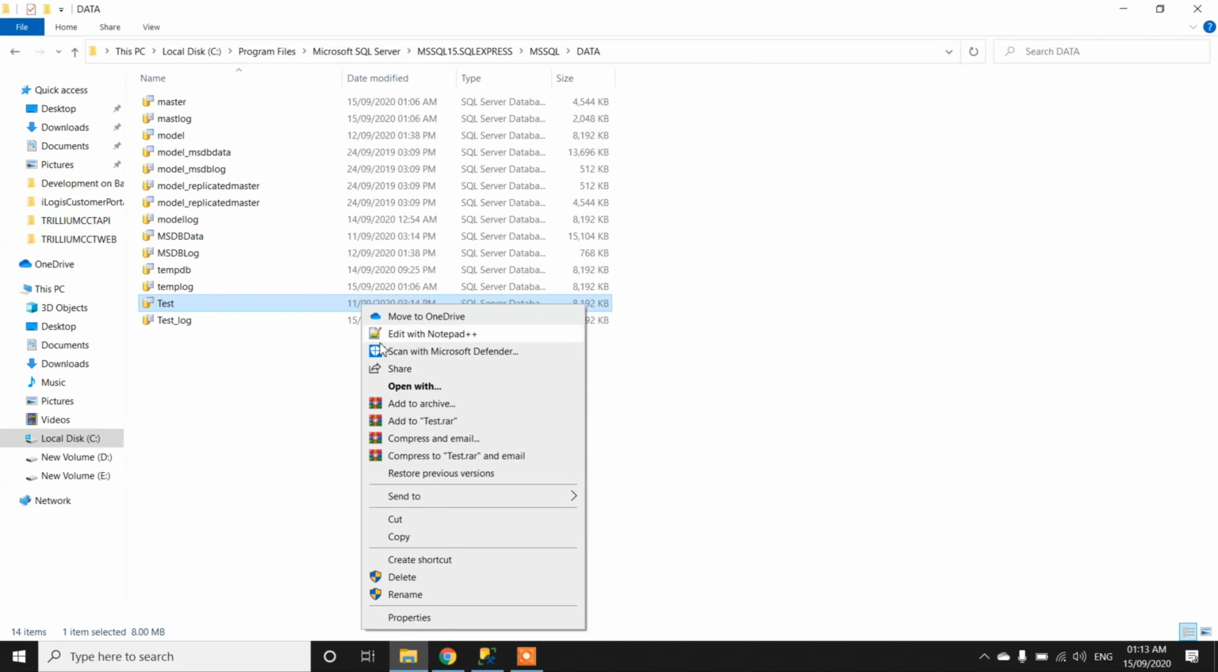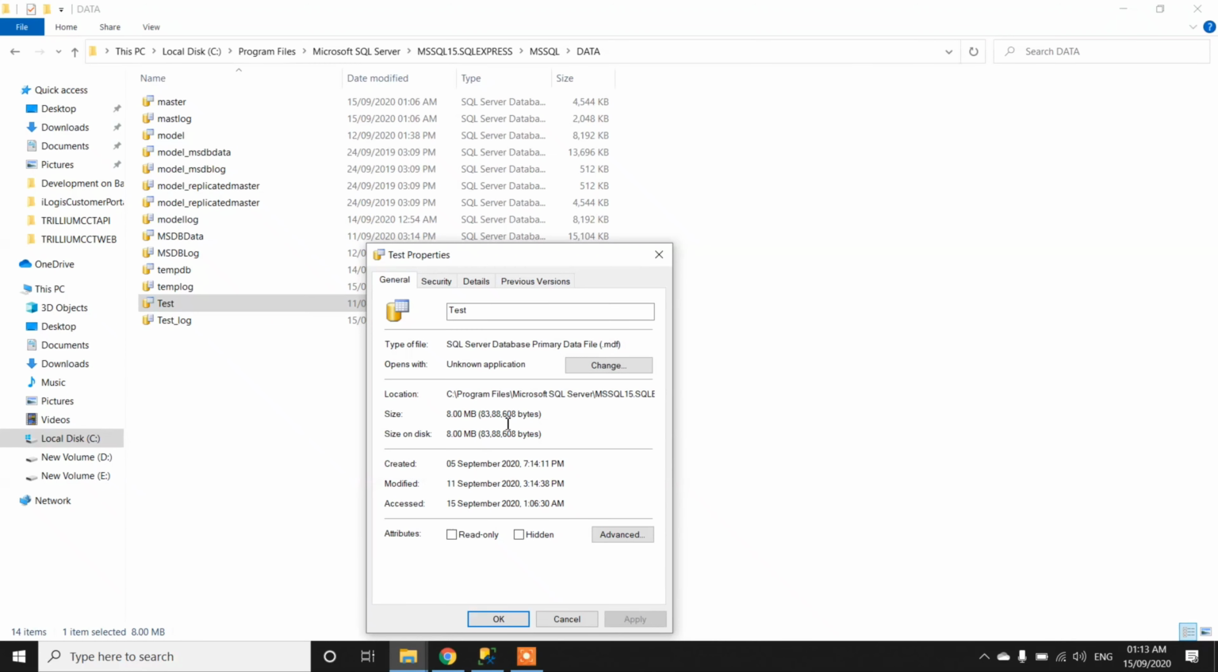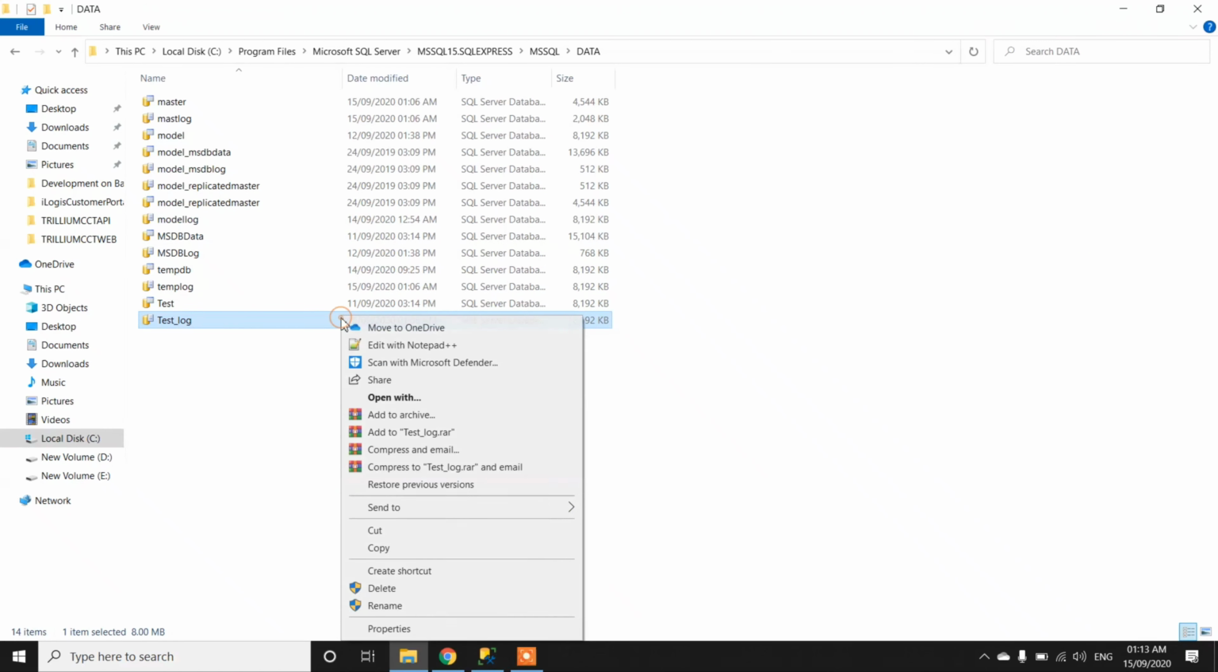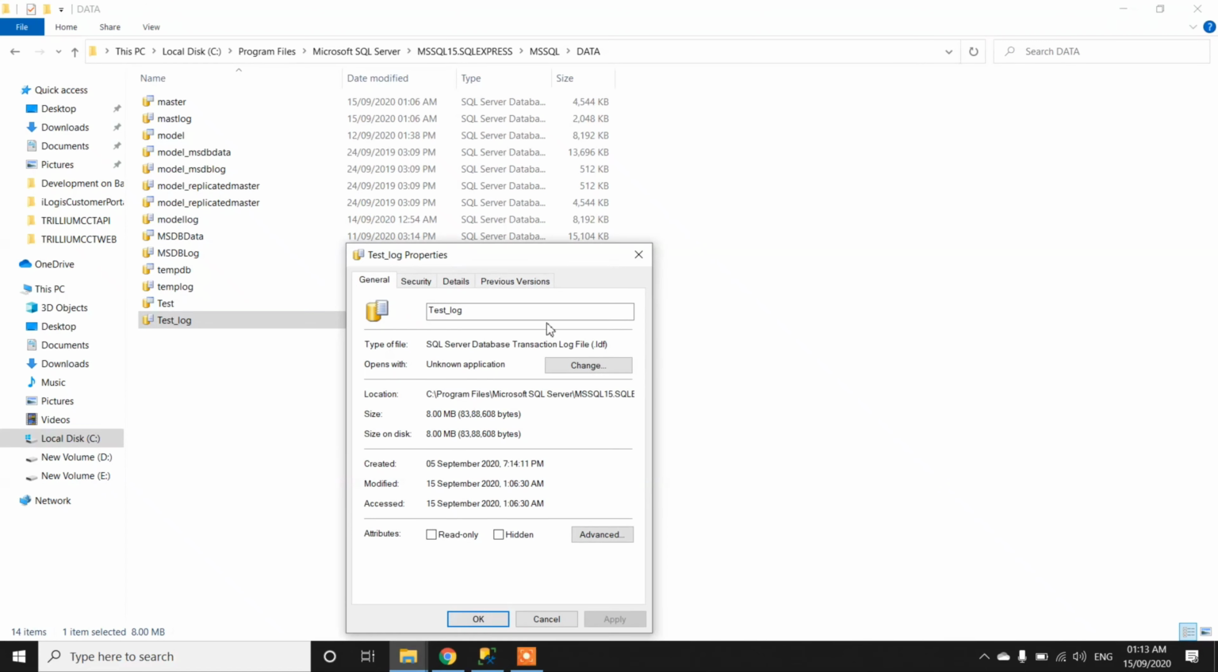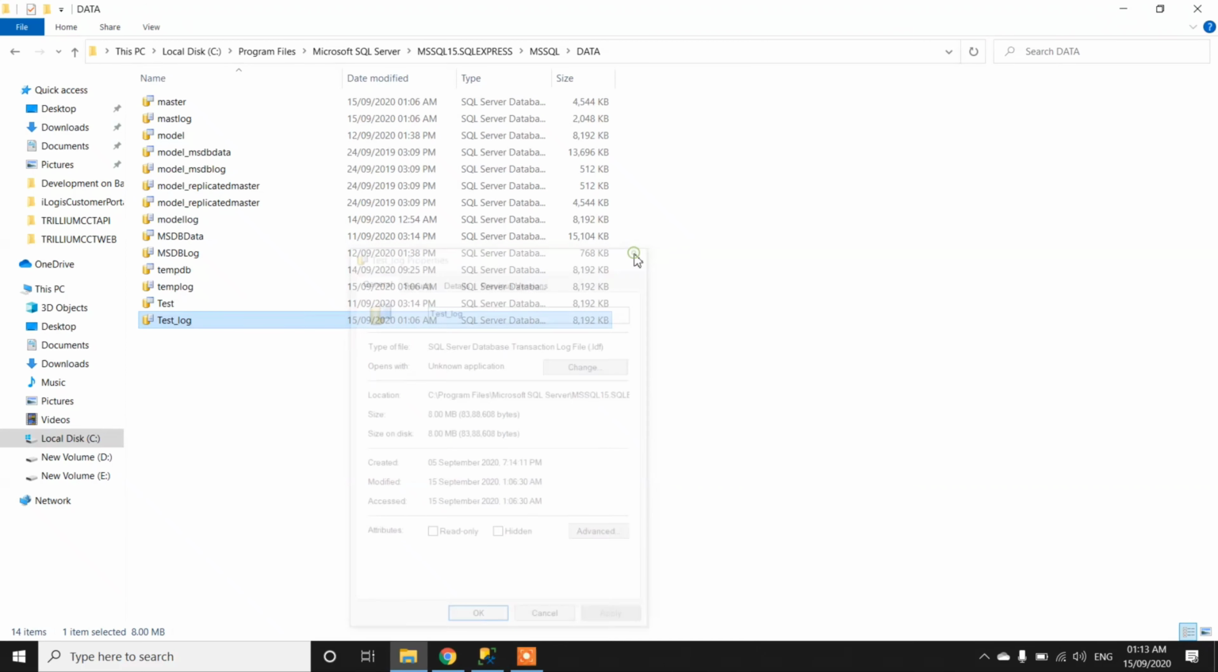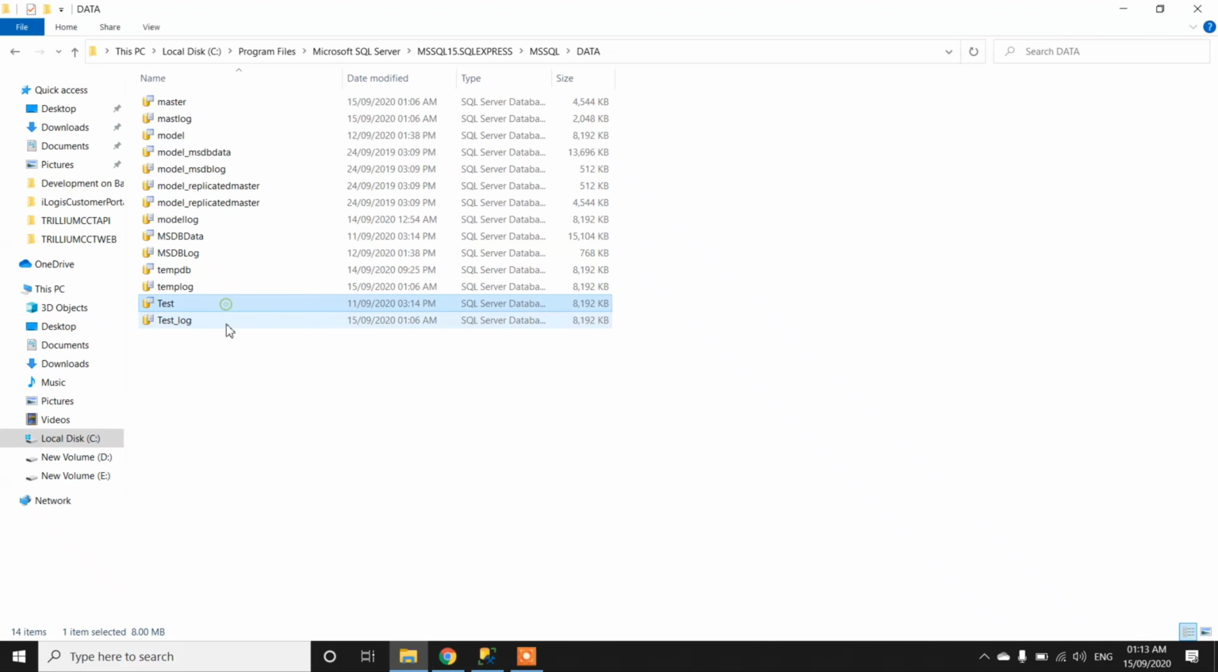So let me show you the extension of that file. You can see here the extension is .mdf. It stores the primary data of the database. Let's see the other file. You can see here it is the LDF, that is the transaction log file. So when we are going to attach a database, we need two files, the MDF and the LDF, with the same name.